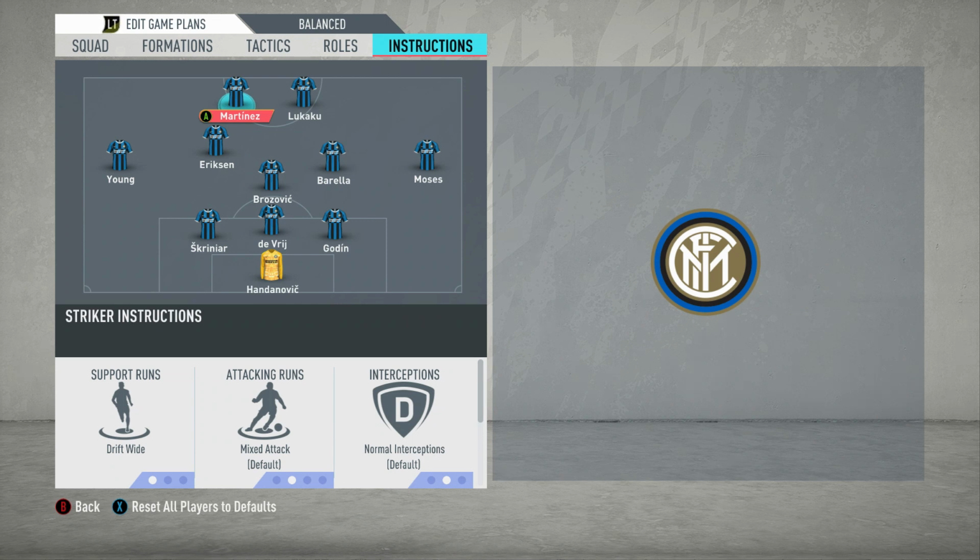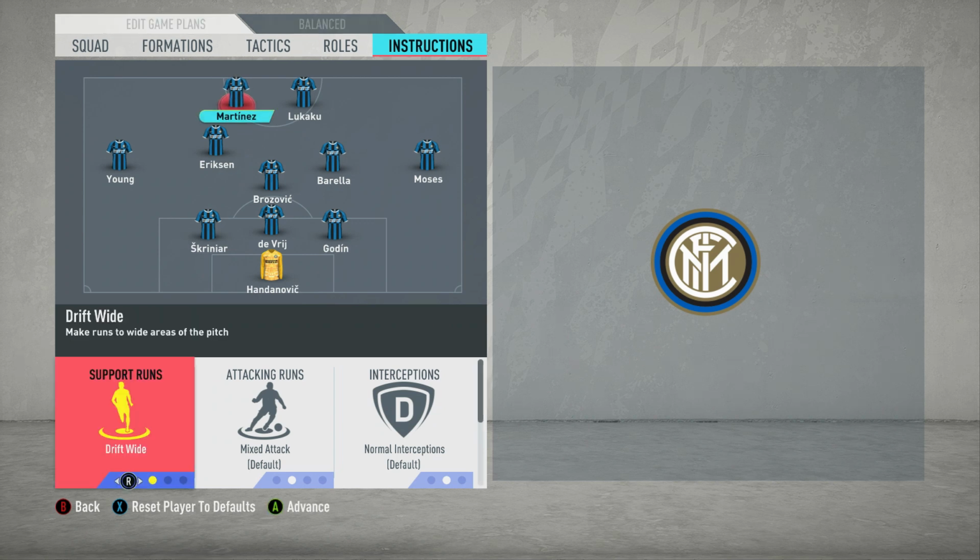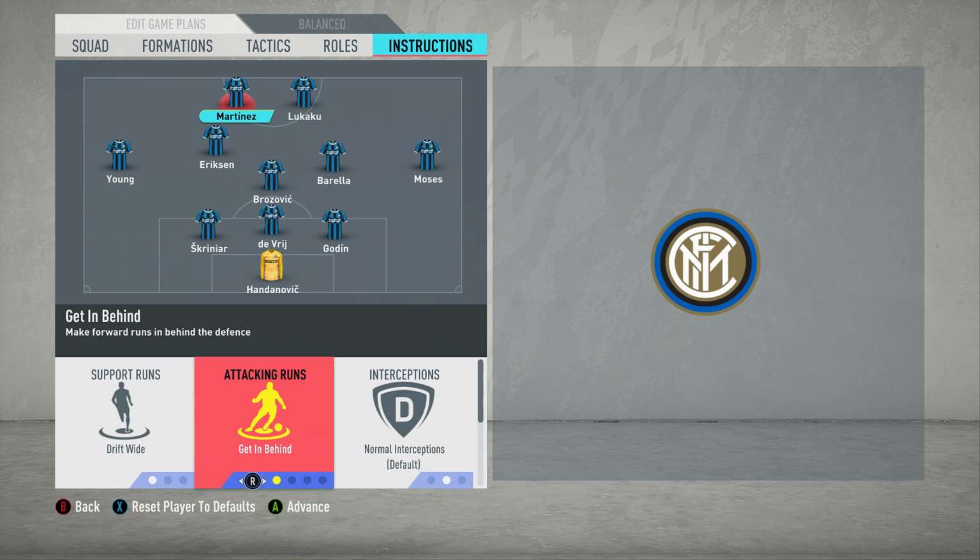So, with Martinez drifting out wide, he's going to give support to Young and also exploit his pace as well. And that's also where you've got him getting behind. You're trying to exploit the pace and utilise that to your advantage. And Martinez is fairly pacey.